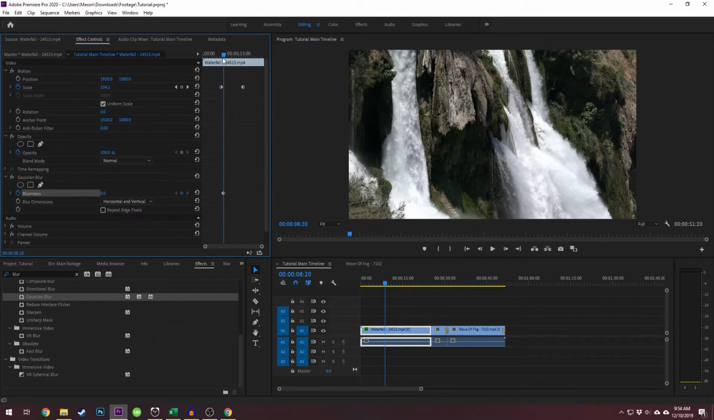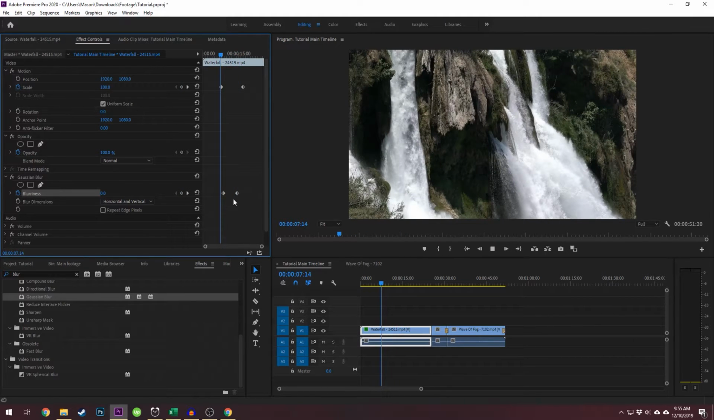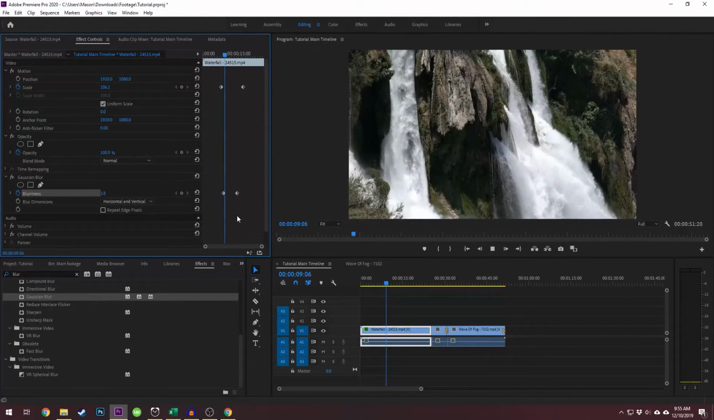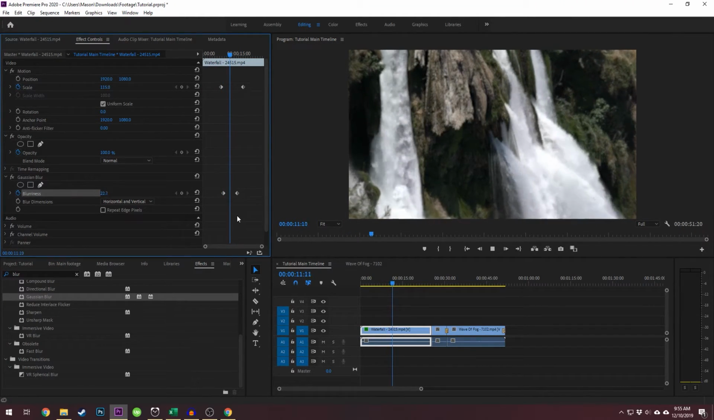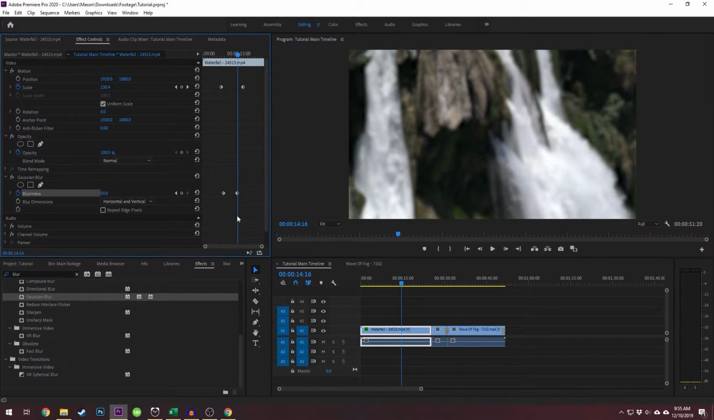We can set it to zero blurriness here, and then maybe 50 blurriness here. And we'll see it animate from this point to this point. You can see it's getting blurrier. So that's animation. Super simple, can have a great effect.